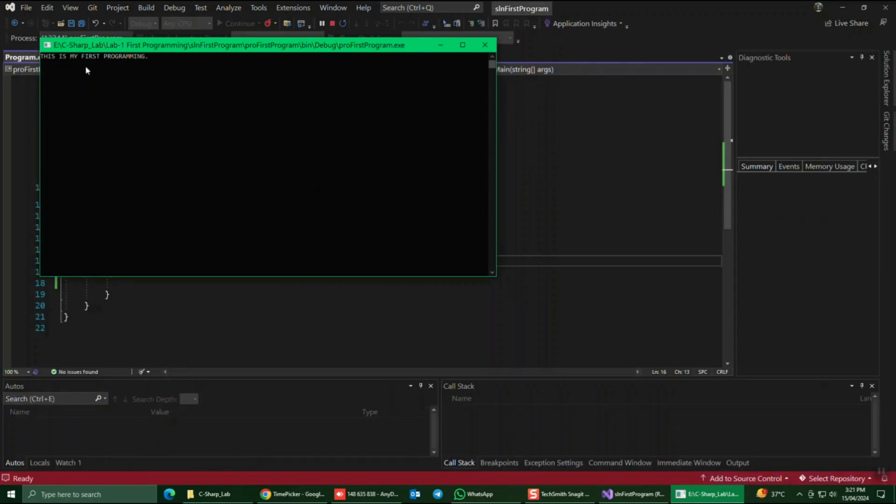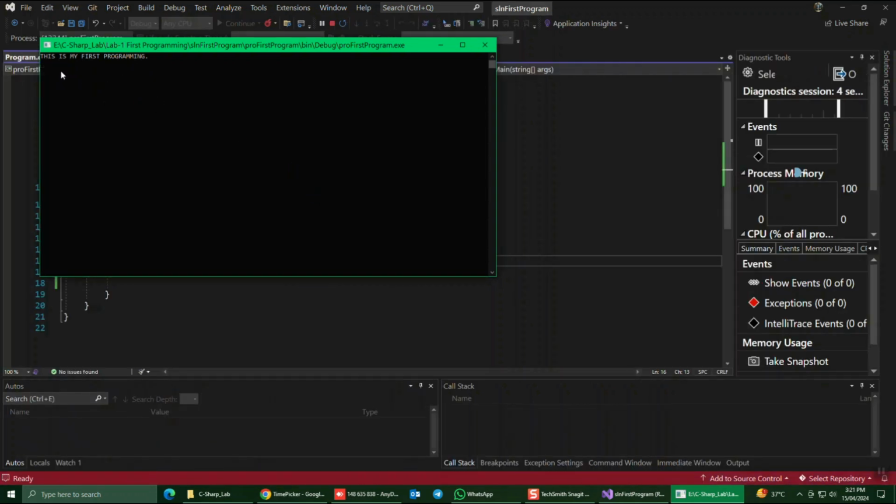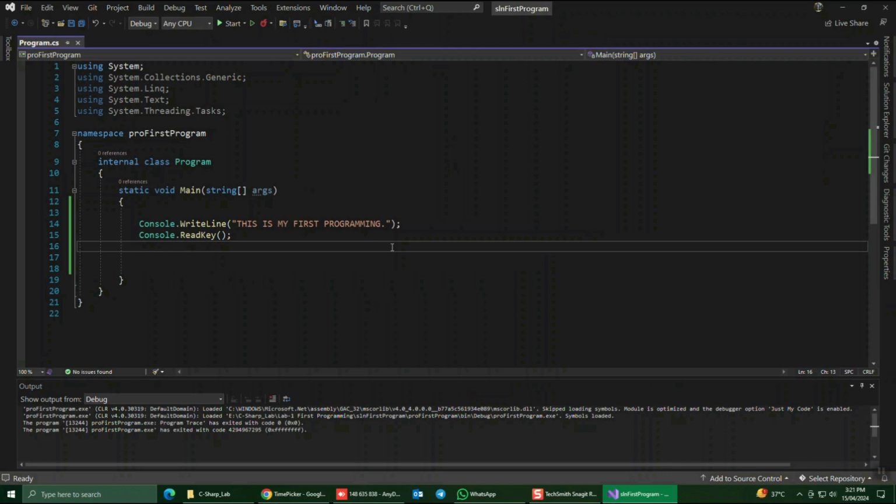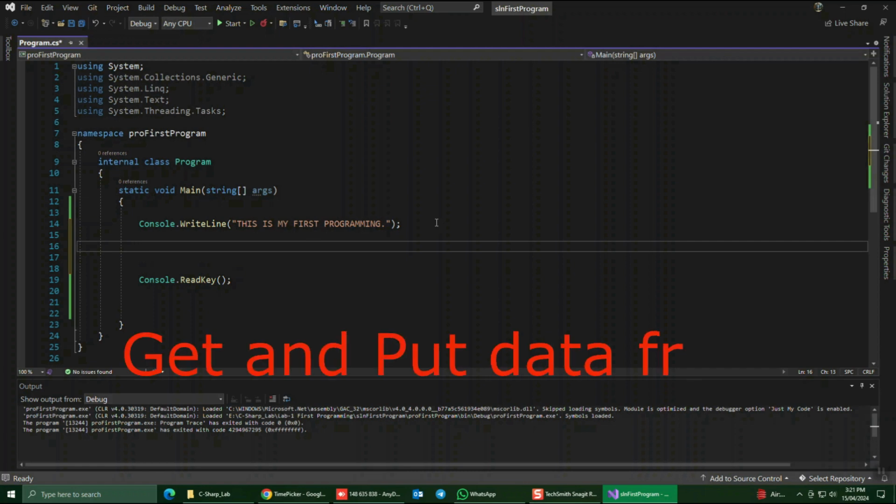Here is the output of this program. This is my first programming. Okay, close. Now we can give the input text by using the keyboard.